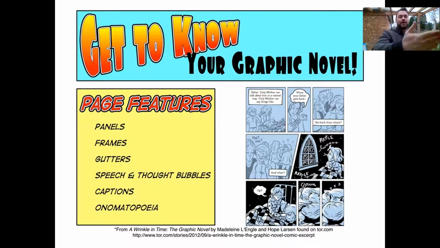Here we have, on the left-hand side of your screen, the page features. And these are all the features that you'll see on a page in a graphic novel. On the right-hand side, we have an example of the graphic novel that you can look at. So the page features that we will be discussing today are panels, frames, gutters, speech and thought bubbles, captions, and onomatopoeia.